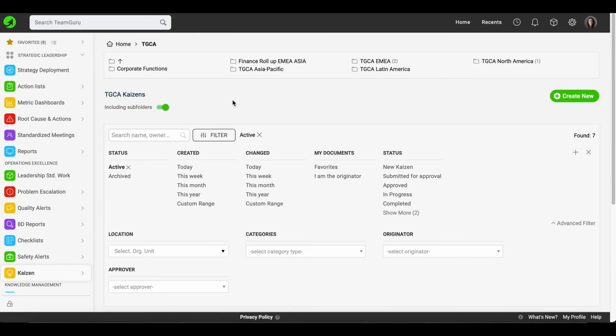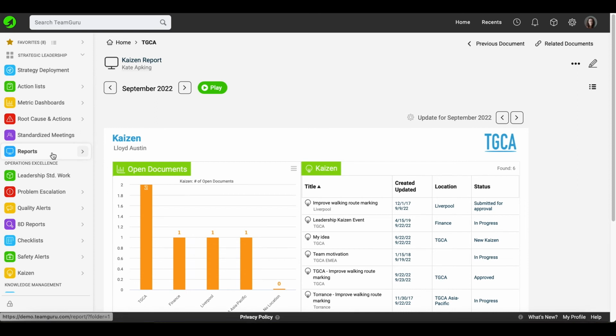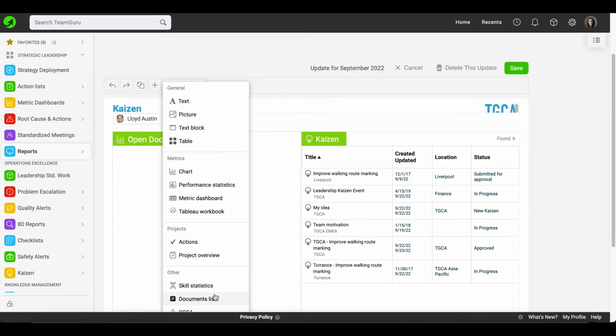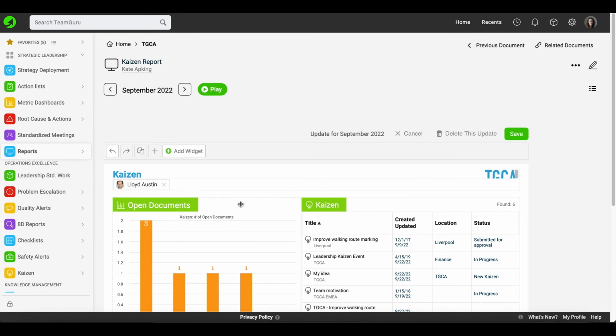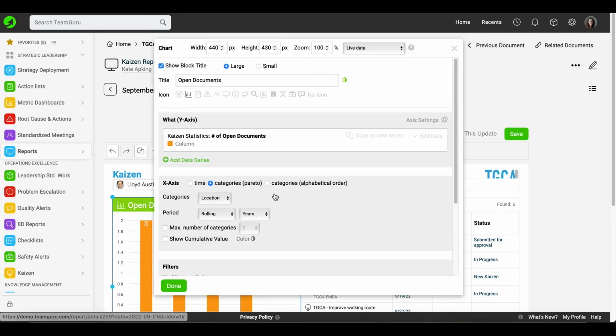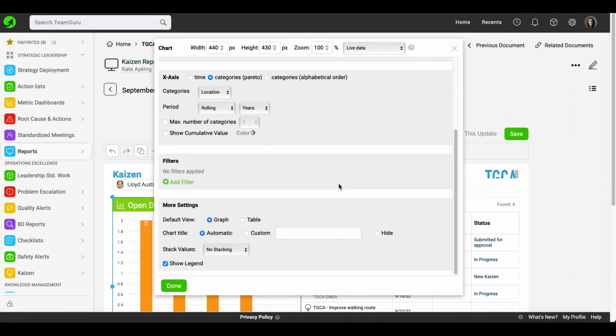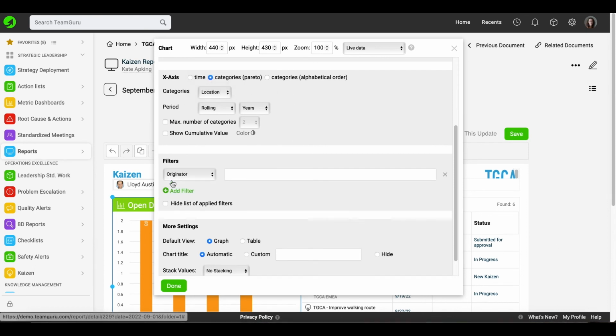And before we finish, I would like to also show you how you can use your Kaizen documents in our reports module. In our reports module, you can view a simple report of your Kaizen documents. You can either use our chart widget or document list widget. And you can set up each widget as you need to when you go to the settings. Here in the data source, you will choose Kaizen statistics from the options. You have other metric options to choose from and all the other details. You can also use different categories, periods, and use additional filter.